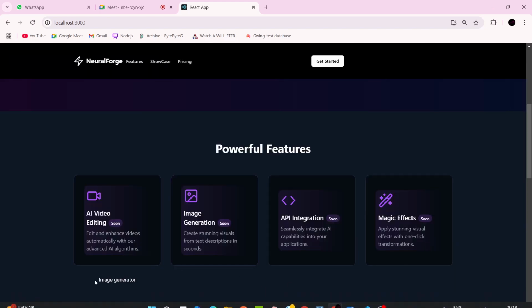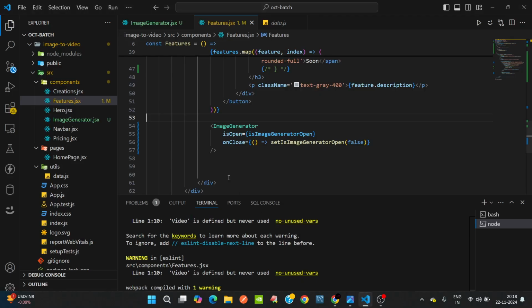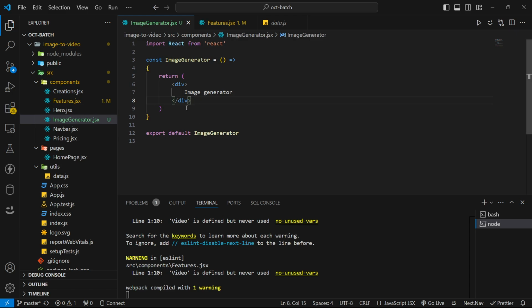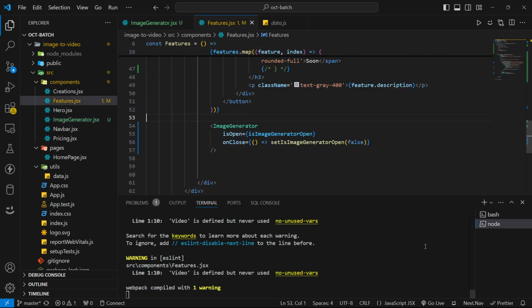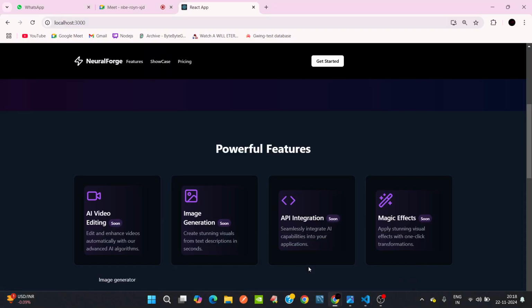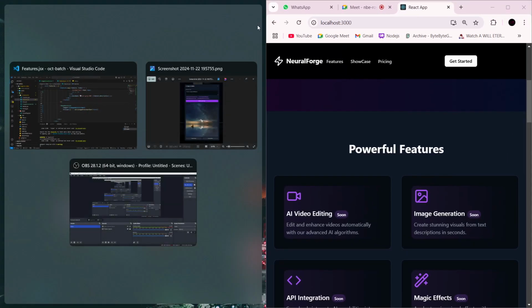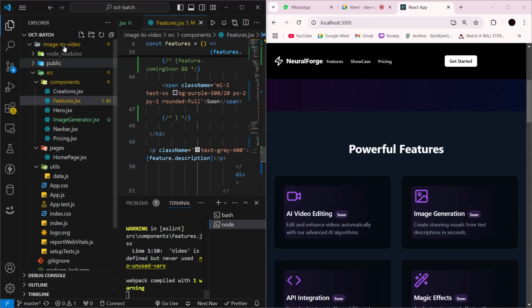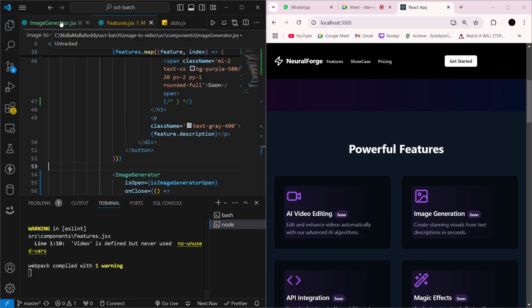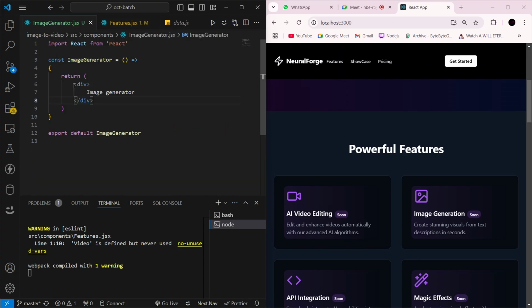As you guys can see here, image generator, right? Whatever code we have created in the image generator, we are seeing it here. That's the thing we are seeing here. So what I will be doing is, okay, let us start doing our thing in image generator. I will be removing this image generator. So let us create that pop-up and all.